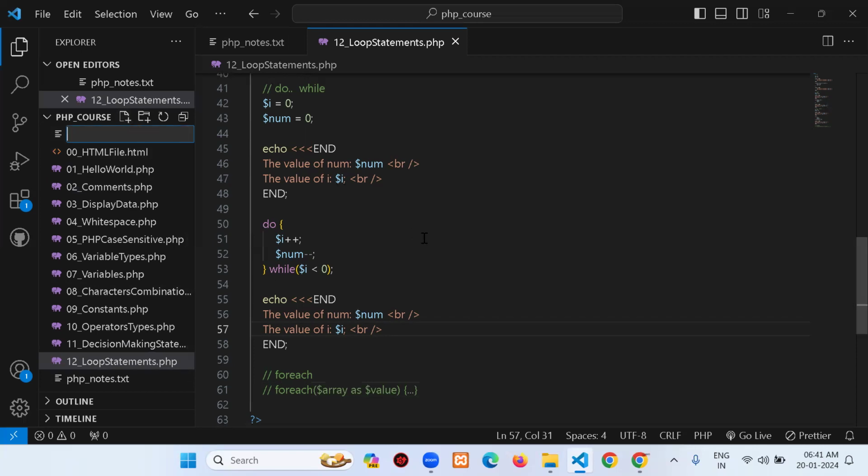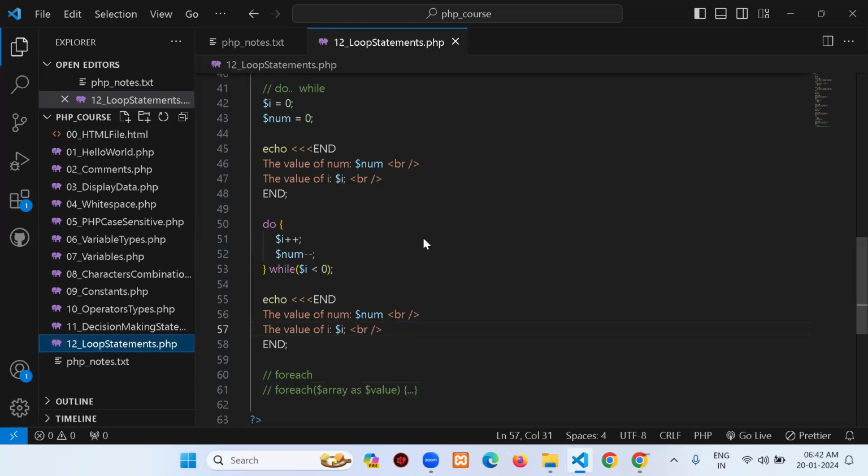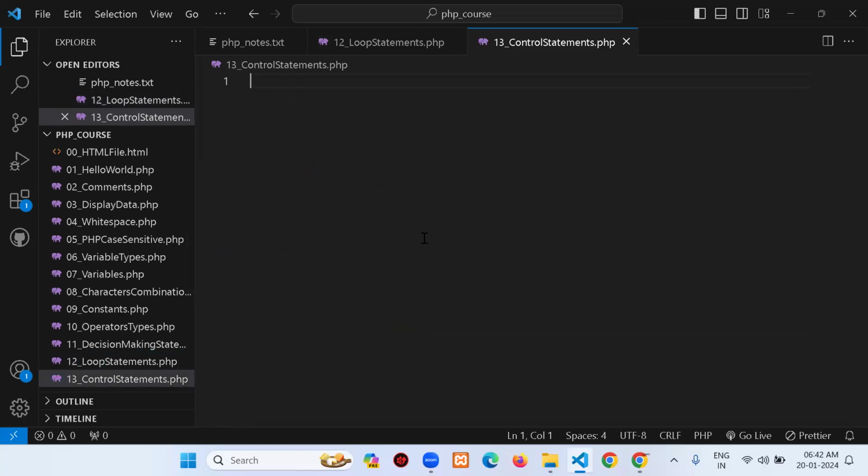Control statements. What are those control statements? Continue and break. So these two things, the break statement and the continue statement. Let's discuss first the break statement. The break is a keyword. It is used to terminate the execution of a loop. It will just come out of that loop. Okay.